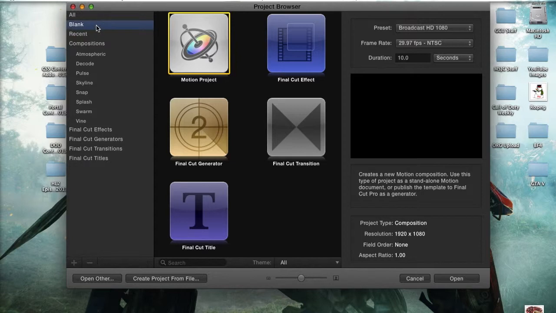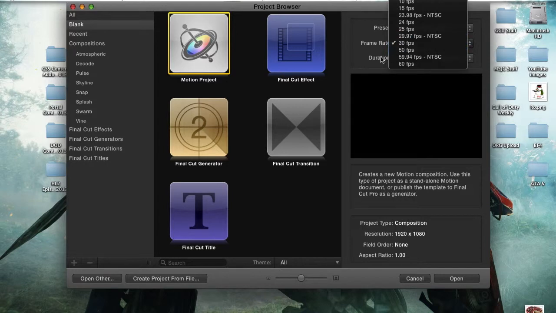So what I'm going to do is begin a blank Motion project. I'm going to go to 30 frames per second. I don't know why the default is 29.97, which is a weird number. I'm going to go 10 seconds as well, which is basically standard.